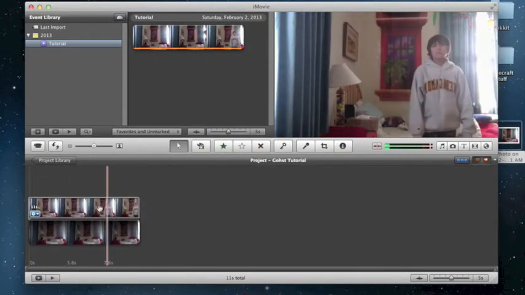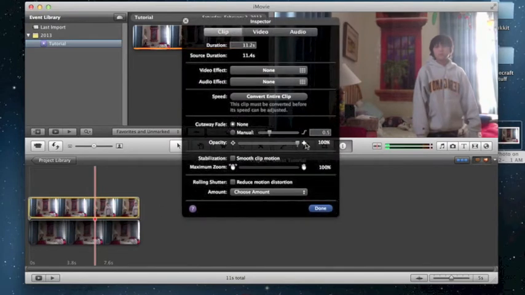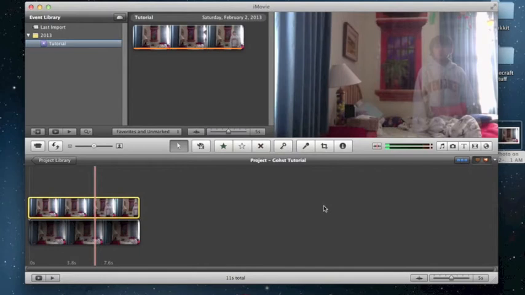Next thing you're going to do is hit I for inspector and change the opacity of your top clip. That's going to move your ghost in and out of the clip.